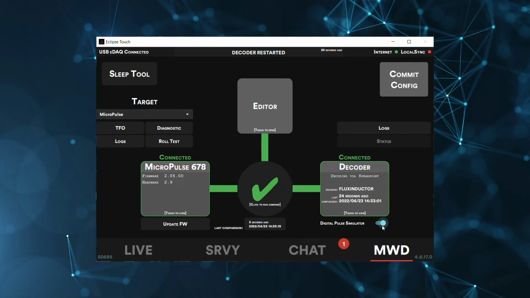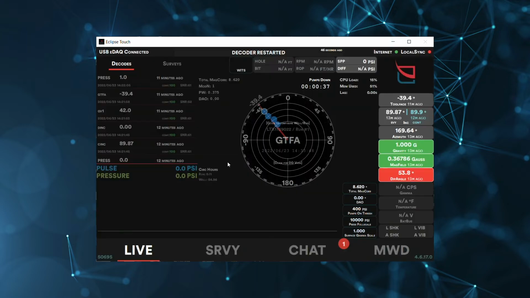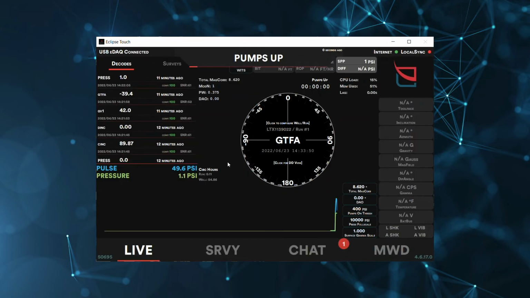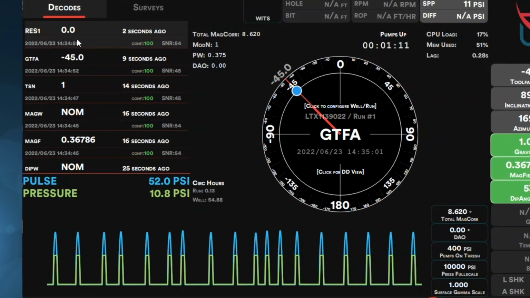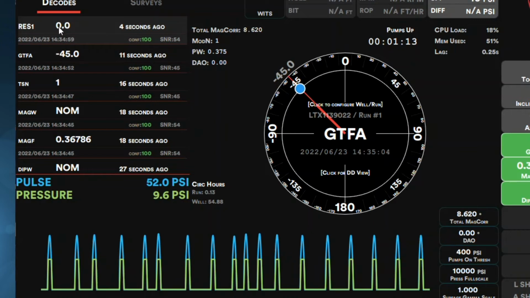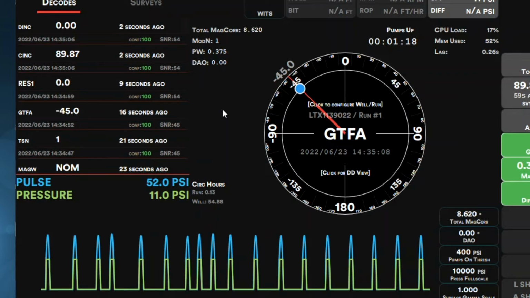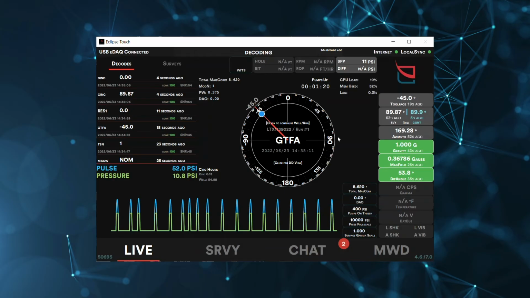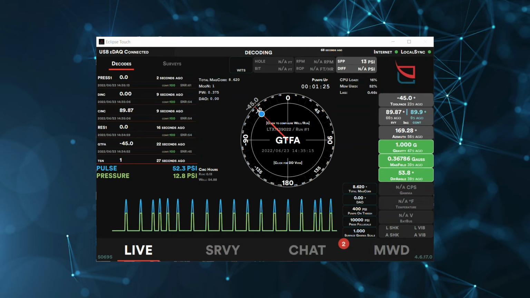For testing, we're going to use the digital pulse simulator feature of Eclipse Touch. We can go to the diagnostics page and turn on invert flow. Okay, so here we see the first GV value coming up, res1 with a value of 0. Then we're going to have a C-inc followed by pressure 1. Okay, so both of those GVs came up with a value of 0.